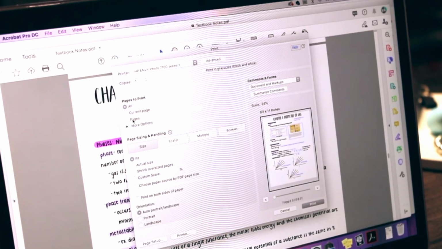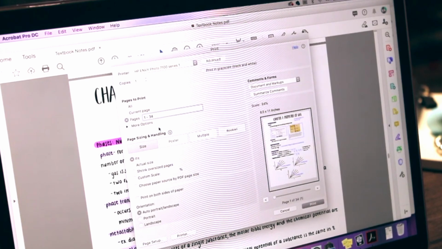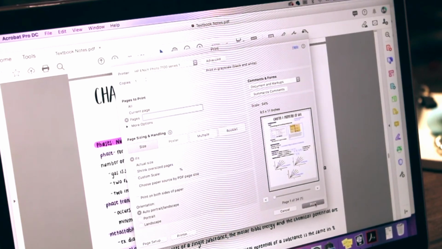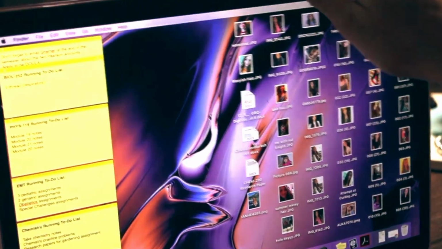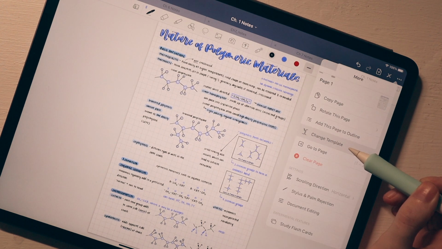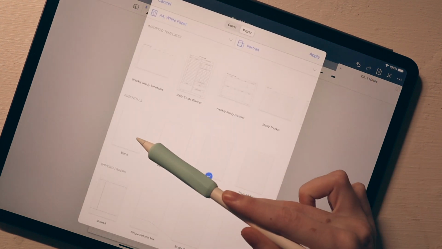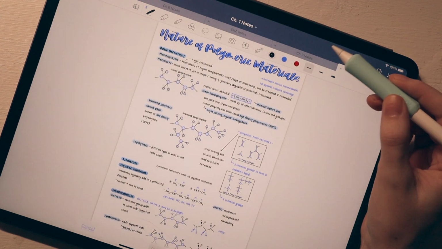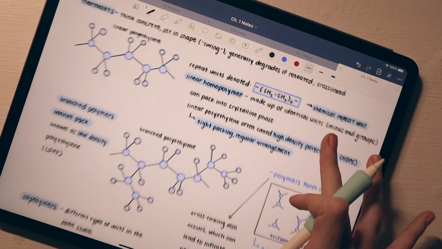In my last video, I mentioned how I prepare my notes to be printed because at the time I liked having a physical copy of my notes. But now I keep it strictly digital as far as my notes go. However, if you do want to print out your digital notes, I recommend changing the template style if you chose a quad ruled or aligned. So I'll change my grid template to a blank white template.